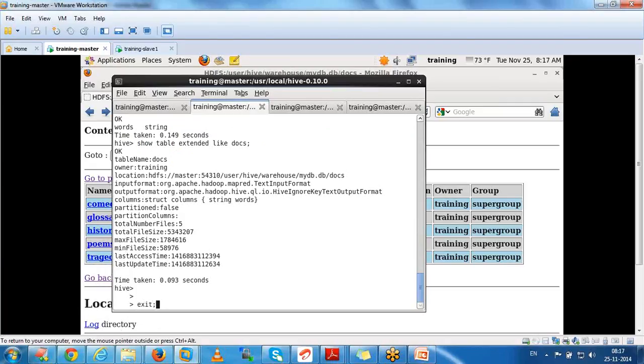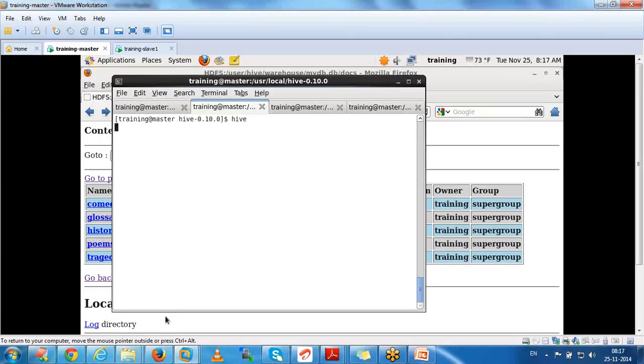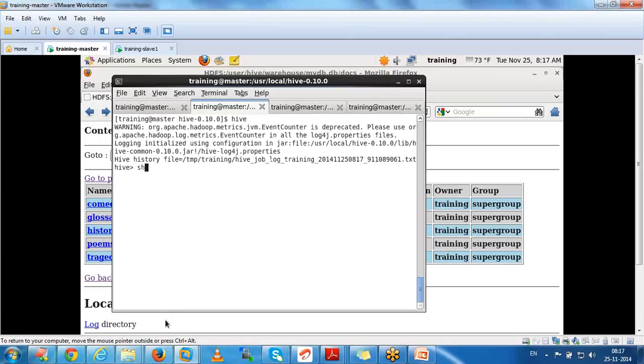So I will come out from the Hive. If you want to come out from the Hive prompt, we need to type exit, and simply I am typing it. So, show tables. Currently, I think we don't have any tables under the default DB. Previously we created the table under MyDB, that's why only the default database will be there. Here we don't have any tables.